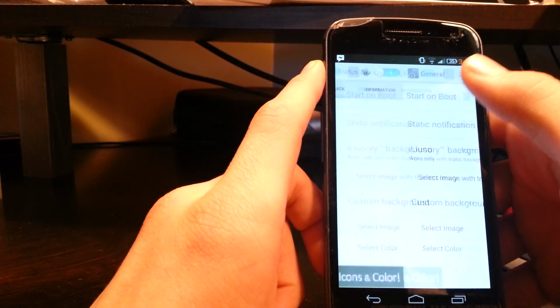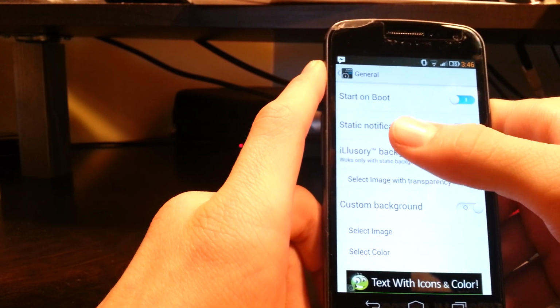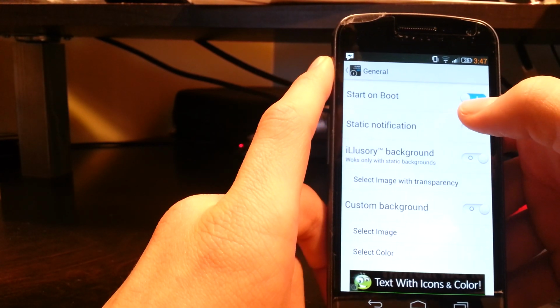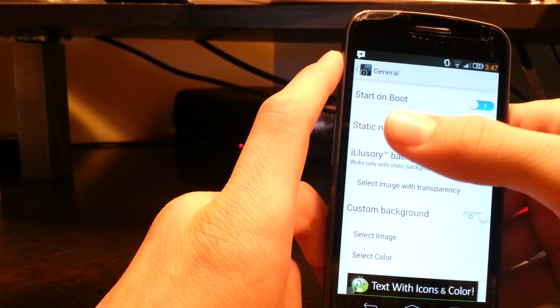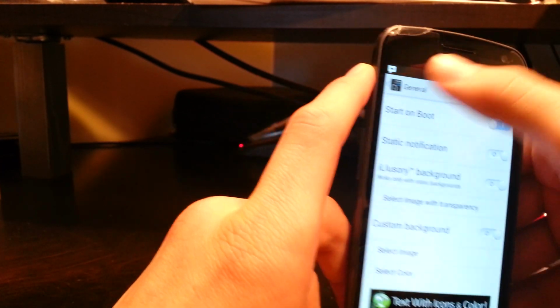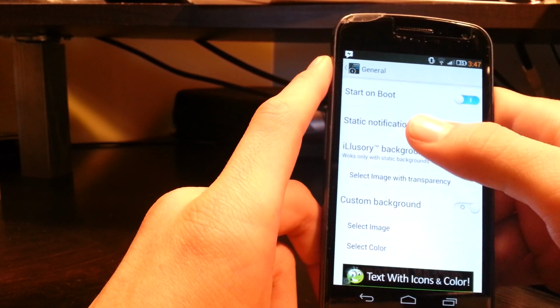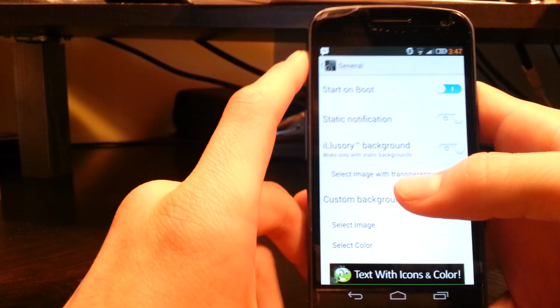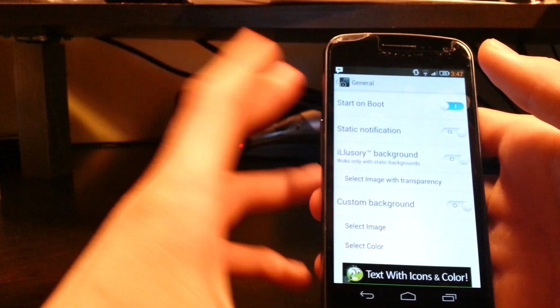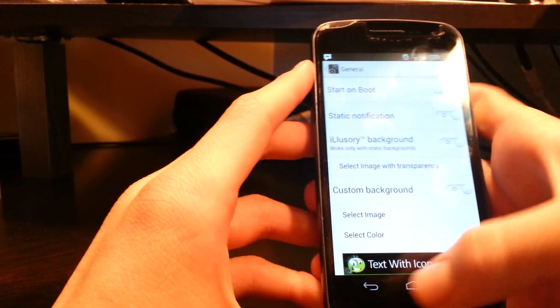And then in general, you want to make sure that Start on Boot is checked so that it doesn't show the other notification bar instead, and this overlaps over it. The static notification you can turn off if you like. I just don't like having the notification in my panel the whole time, so I turned that off.